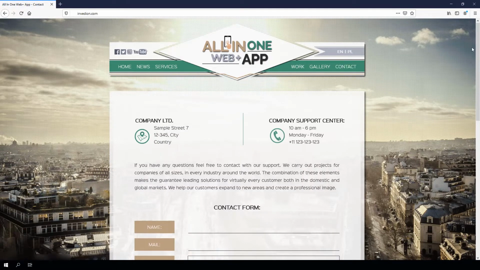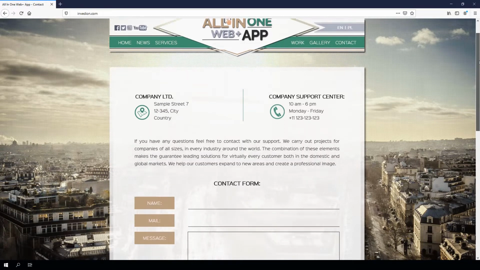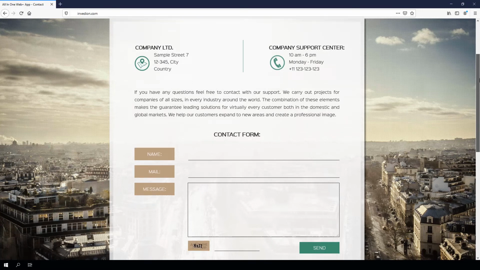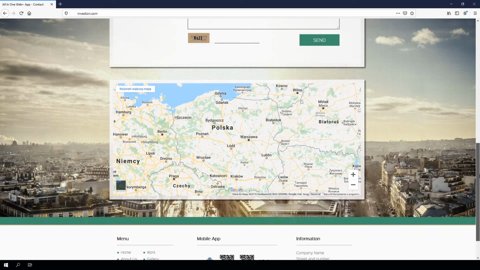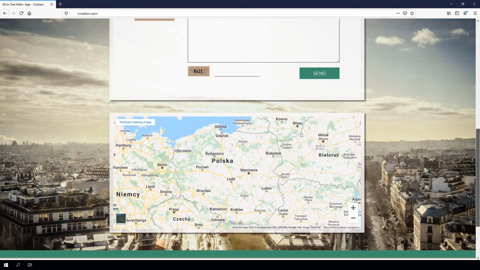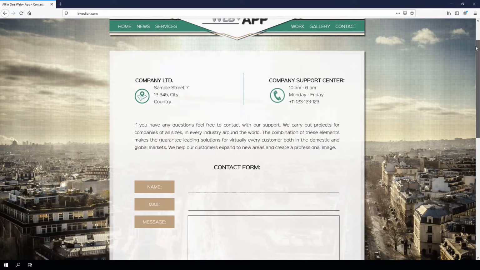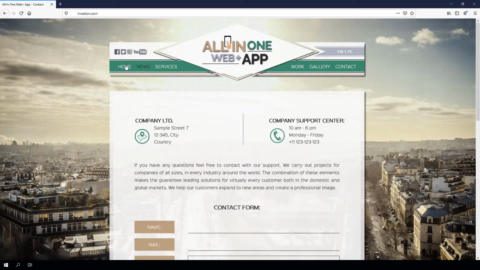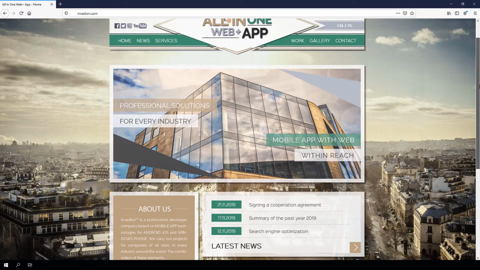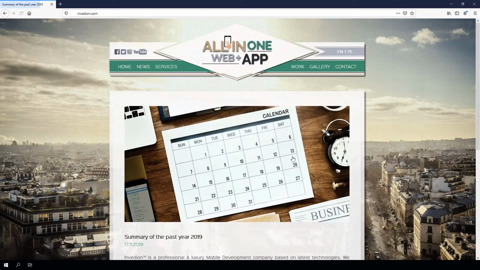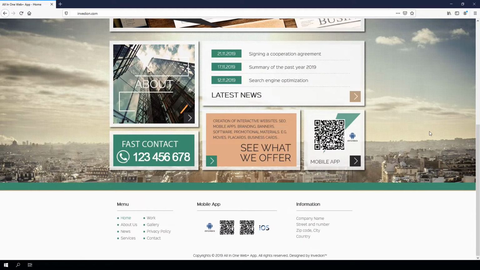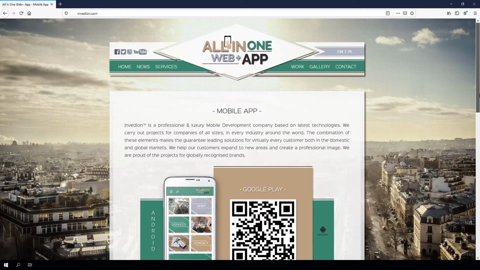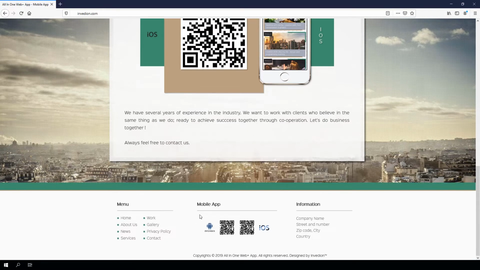Contact section, as the name suggests, contains your contact information. Users may reach you through the contact form. There's also a map at the bottom of this web page. From the home page, we may also access latest news, and advertise your mobile app to visitors. There's also a place for the privacy policy.